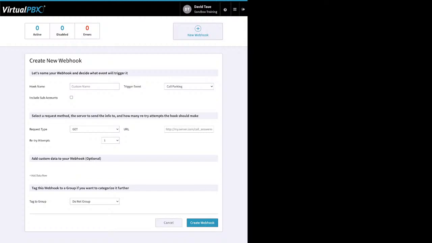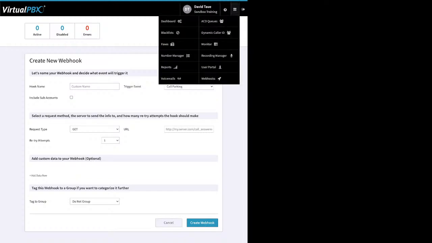Zapier is the primary example we use. In fact, on our YouTube channel, there's an introduction to Zapier webinar that I would encourage you to watch, so that it gives you examples of webhooks and how you're linking it to other software. You can also go to the webpage developer.virtualpbx.com to see sample code of what we have done in terms of linking Dash to other software.